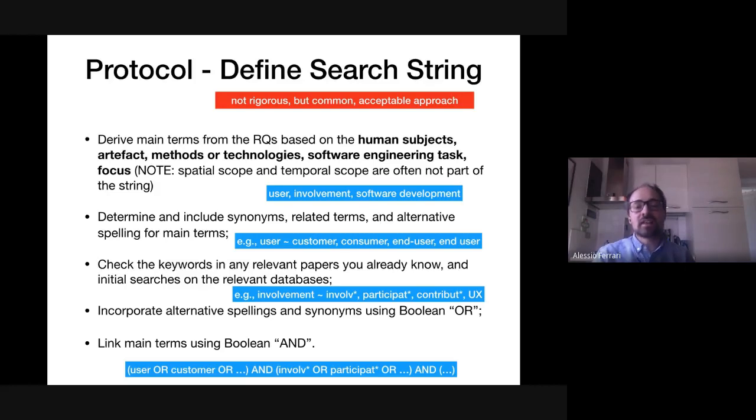Check the keywords of any relevant papers that you already know through the pilot search, and thanks to the initial searches in the databases. So they may use not just involvement, but they may use involvement, participation, contribution. User involvement is UX. So these are different terminology that may be used to speak about this topic in the field. So you understand that there are synonyms that need to be included, otherwise the studies cannot be found.